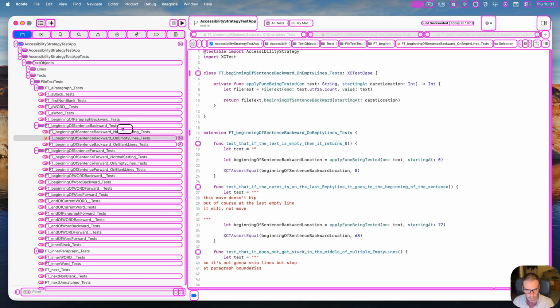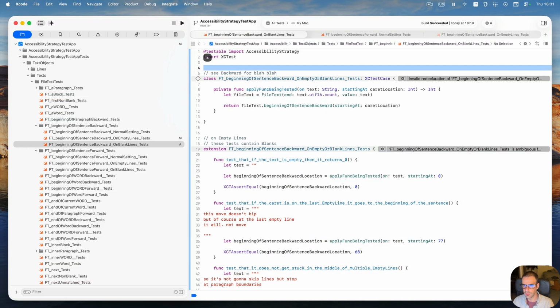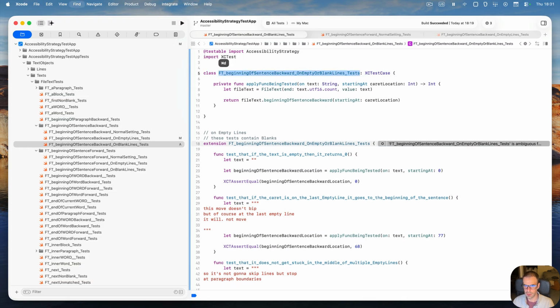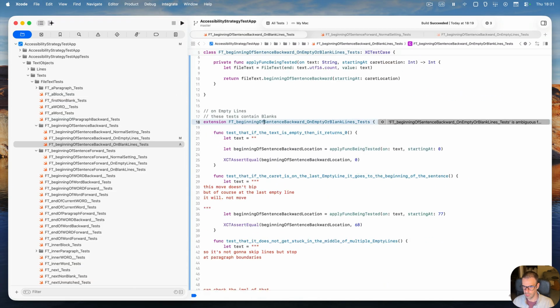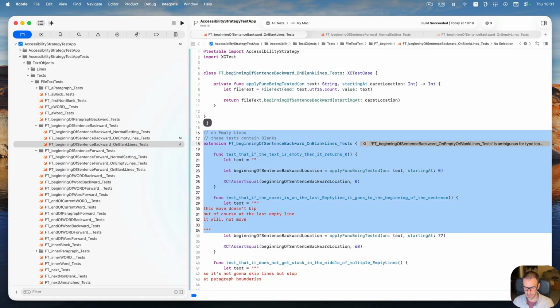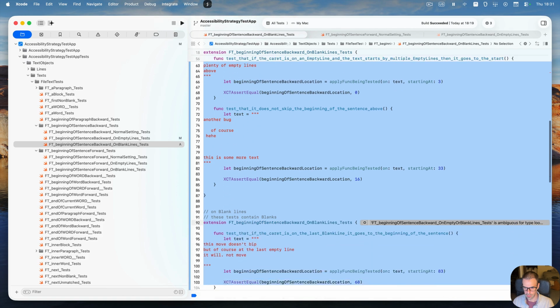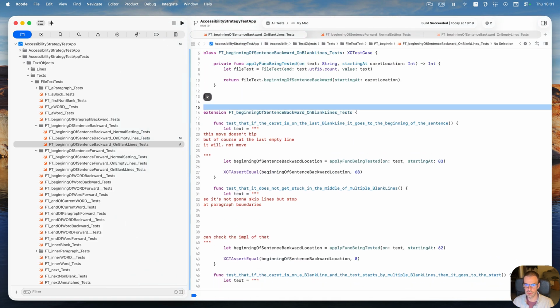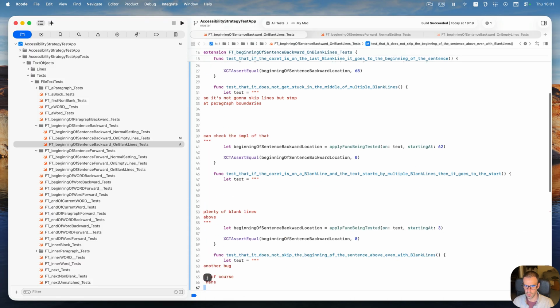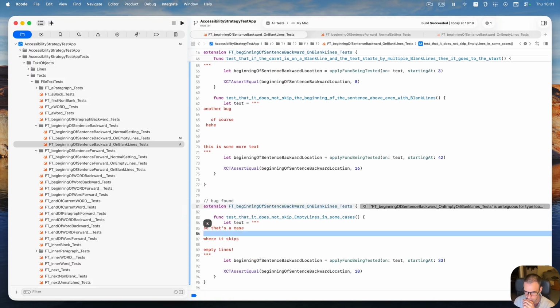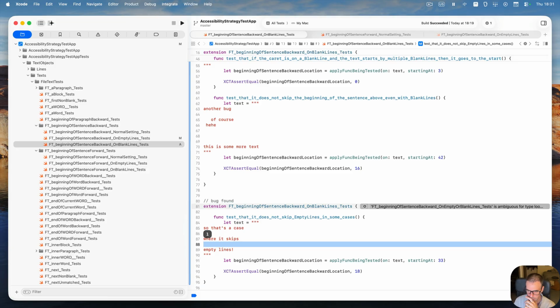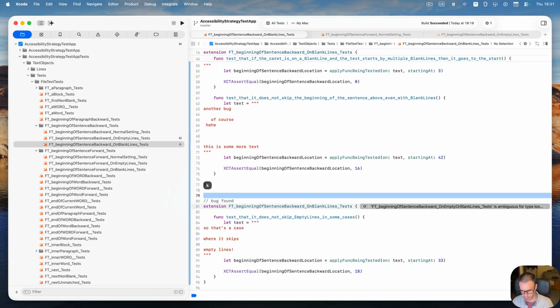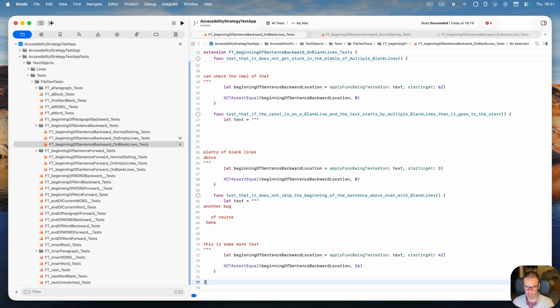Alright, and then on blank lines, we're going to remove this, and then this becomes on blank lines, and then we're going to remove the empty lines. So it's only on blank lines, and then we're going to remove this, that it does not skip empty lines. So there is no blank lines here. Okay, so this bug found, it's gone.